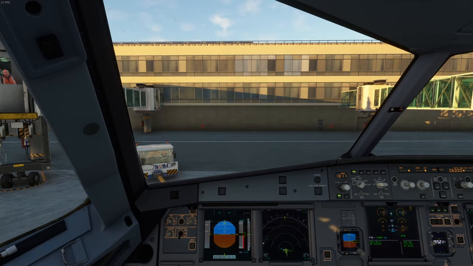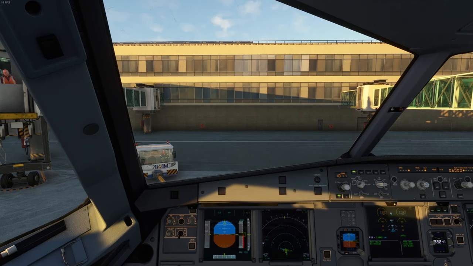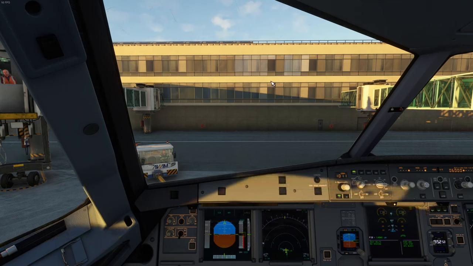Schiphol ground, Easy 8147, requesting push and start. Easy 8147, information Echo, QNH 1010, push and start approved. Information Echo, push and start approved, 8147. Push and start is approved, so we're going to be facing southbound, and then runway 24 is basically just within walking distance. So we'll get this going.